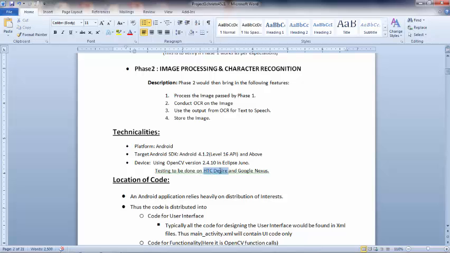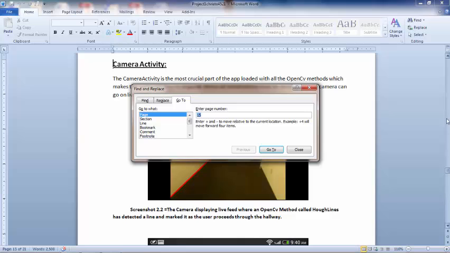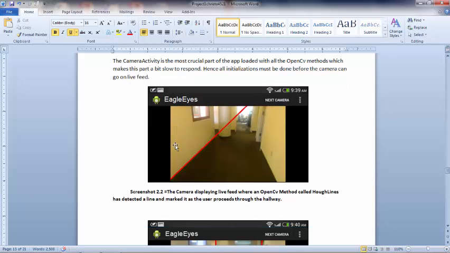We have used an HTC to test this app because it runs on 4.1.2, and a Google Nexus to see if this can run on higher devices. It has certain snags, but it does kind of a good job. Now let me jump to page number 15 here. This is what I intend to do. This is how my app is going to run. I'm going to demo it in part 2 of this video, but this is what I intend to do.